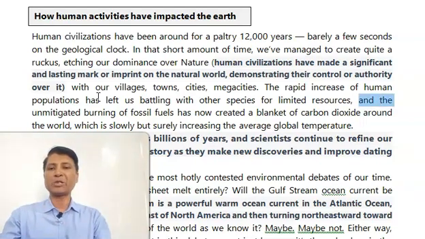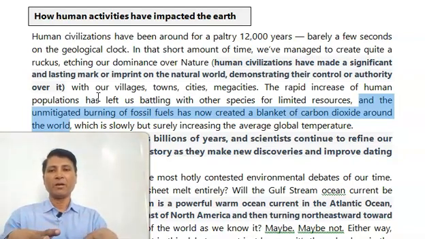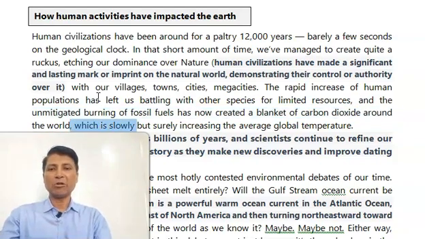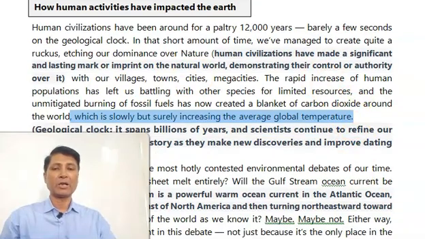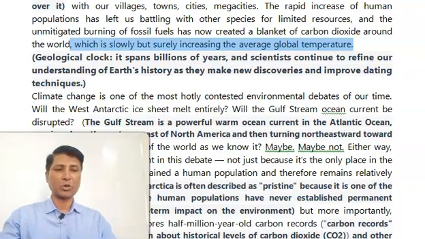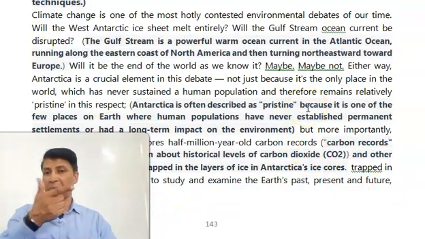And the unmitigated burning of fossil fuels has now created a blanket of carbon dioxide around the world. So what is the result of burning fossil fuel? The result is that it creates a blanket of carbon dioxide around the world, which is slowly but surely increasing the average global temperature. This point that I taught you by highlighting the keywords must be memorized by you. This question is coming in your examination. If any question is to come, this will be the first one.